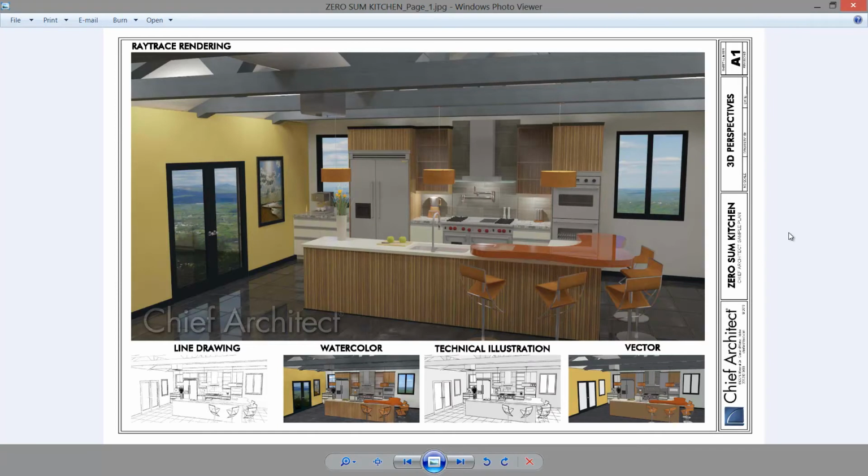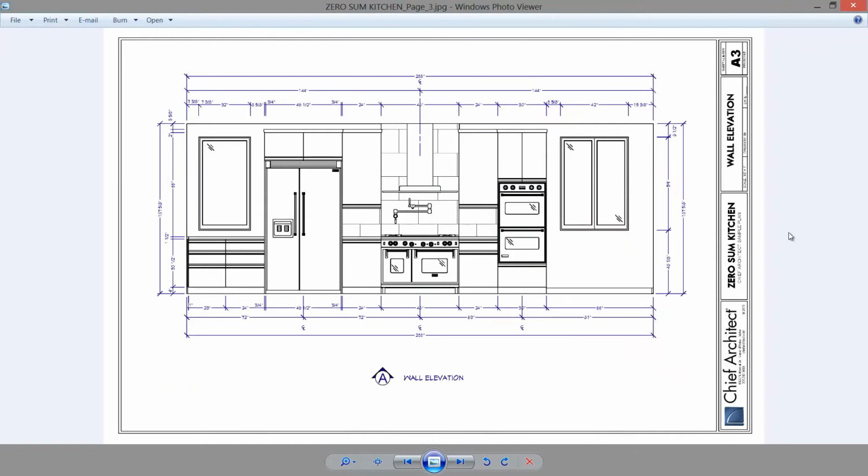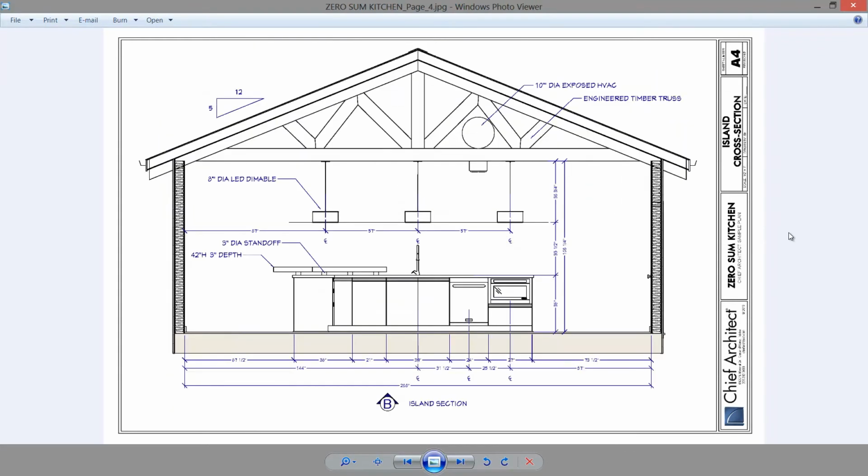So let's get started. As I begin, here's a completed view of the floor plan that we're going to go through and create, our wall elevation, and finally a cross section. Well, let's open up the program and begin our floor plan.